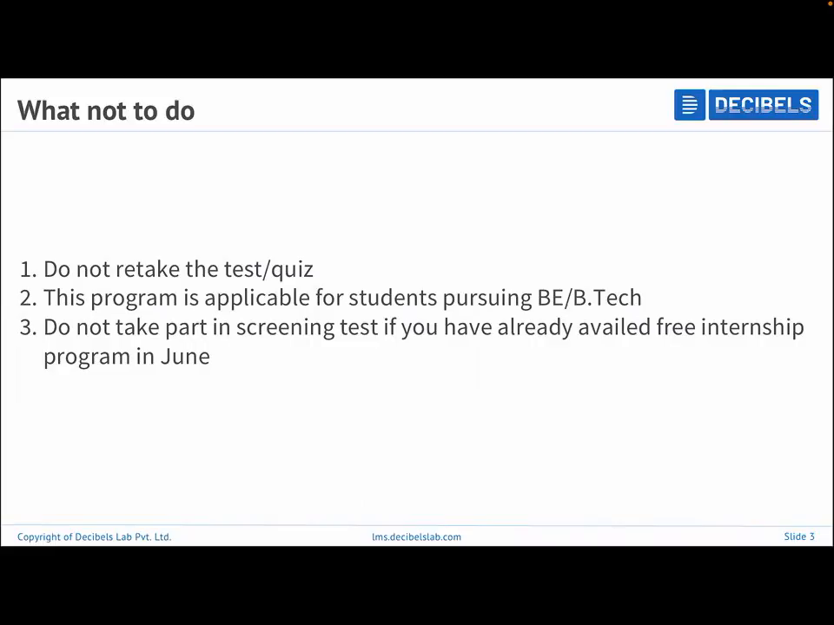And this program is only applicable for students who are currently pursuing BE and BTech, because the AICTE has made it mandatory for those students to complete four months of internship in their academics. So we are trying to help the students who are in that situation. People who are graduates, please give an opportunity to our students who are studying. So do not take part in the quiz if you are not a full-time student.